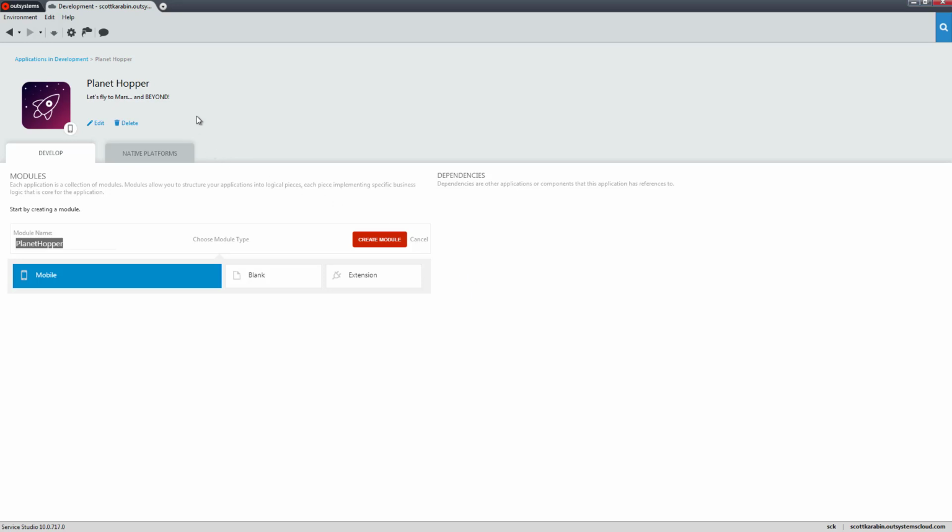It now gives us our app's info, including what the module name will be when it gets created. So by default, the module name will be the same as the app name, and then we need to select a module type. Because this is a mobile app, by default it will pick a mobile module. But there are also blank modules, which have no structure or starting point, and an extension module, which will be able to bring in external resources and make them available as part of the OutSystems environment. We can start with the default mobile module, and that will work fine.